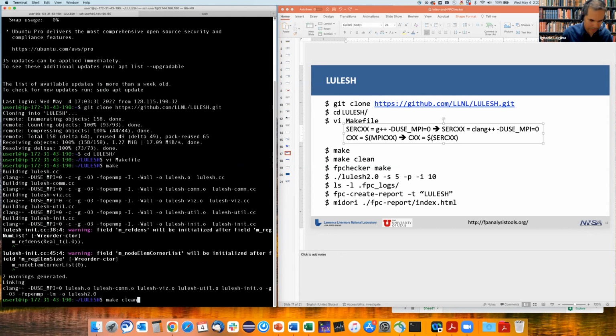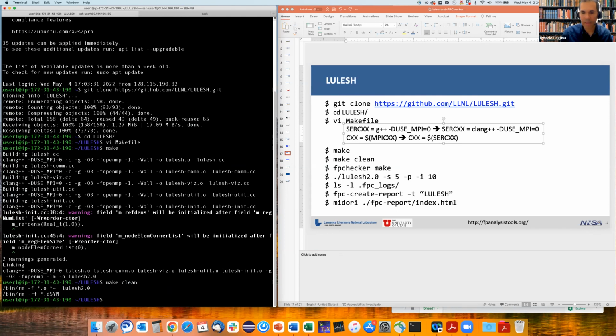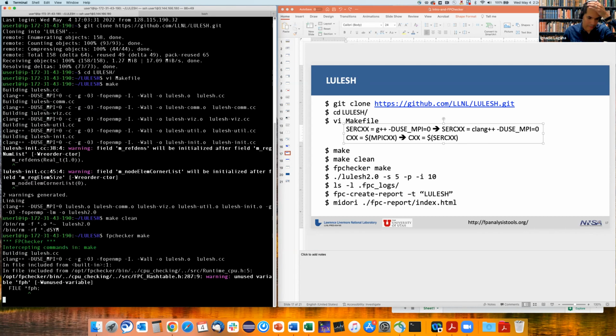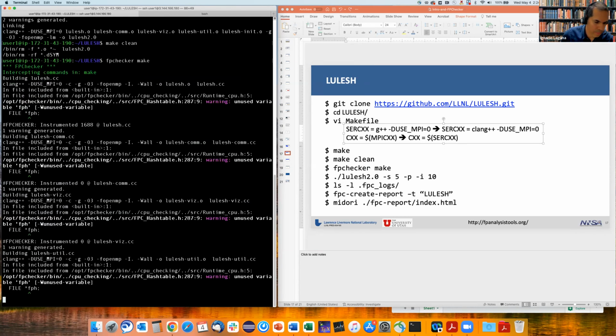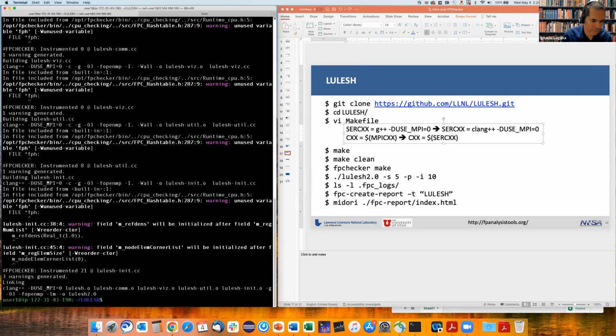I'm just gonna make clean, and now I'm gonna instrument with FPChecker. And so all you have to do is run FPChecker make, and what it will do is intercept all the Clang commands in the makefile, and it will automatically instrument the code. There are a few warnings which are okay, but you should see lines like this that say FPChecker instrumented 8. So it means it instrumented 8 floating point operations in this file.